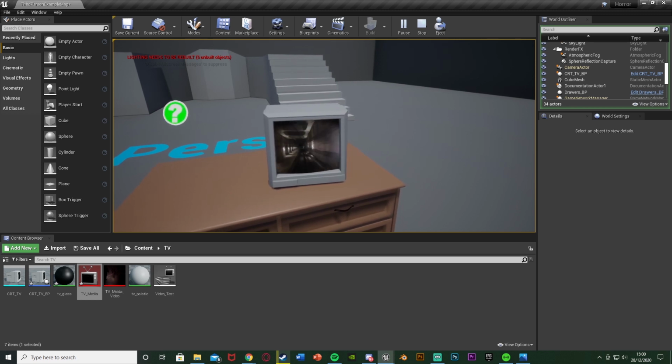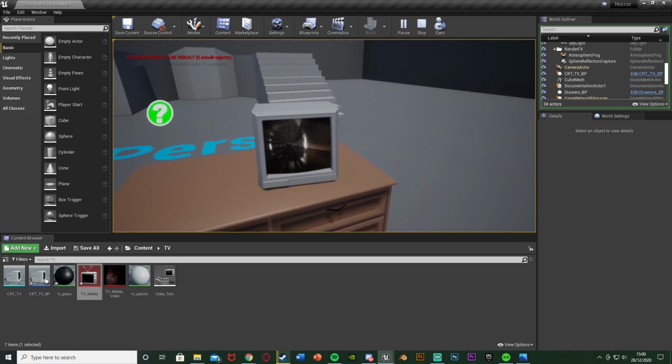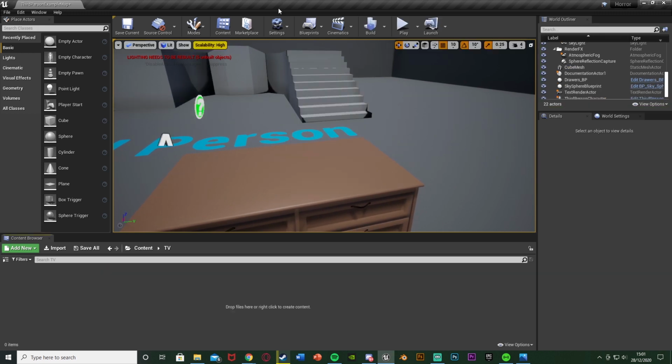So I'm going to show you how to do this now as well. So I'll just delete all this code, and then I'll get right into it. So our first step is we want to import these files. So we're going to import the TV model and the video as well. So I'm going to do that just to show you what to do.